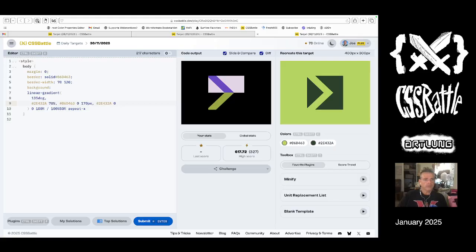60, 70, 20, 30, 40, 20, 30, 1, 2, 3, 4, 5.5, 0.1. Okay, and then let's do percentage for this one. Why not? 50%, 30, 40%, 41, 42, 43, 0.1, 2.9. Okay, that's not too bad.